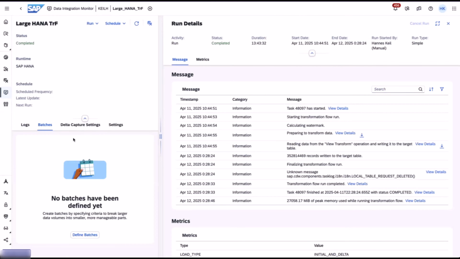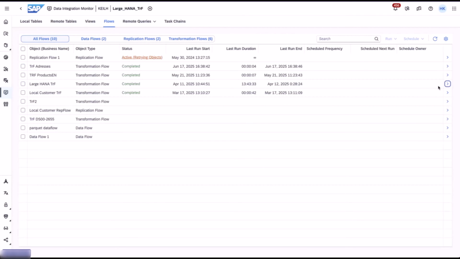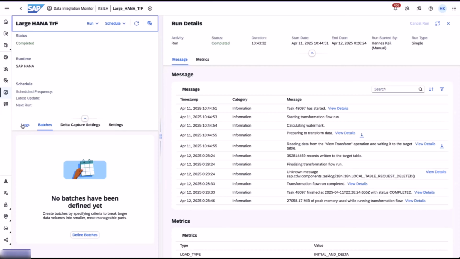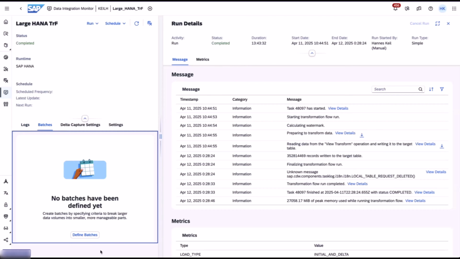It is part of the runtime settings, and as it's part of the runtime settings, it's in the data integration monitor. If you go into a transformation flow, I have here a large transformation flow, and if we go into that, we have an additional settings tab down here. Besides where the logs are, you now have the batches. You see I have no batches defined, so it would always process everything as a single batch.